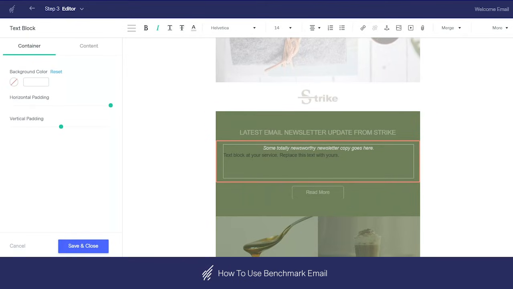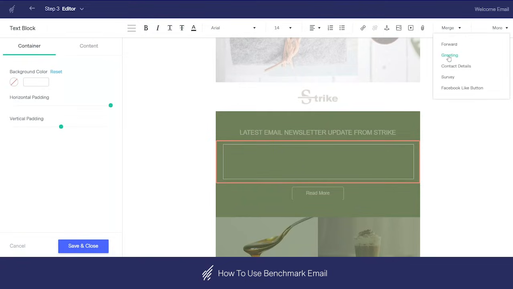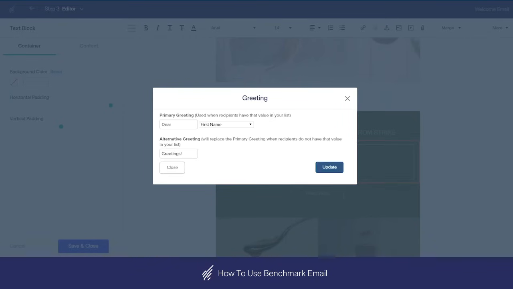So if you wanted to personalize this particular message to greet one of your subscribers formally, simply highlight the text here, delete everything there, make sure that we have our cursor in the beginning of this block, and we'll select the merge option. We'll go down to greeting, and here we have our primary greeting. We can have it say hello, and then it'll embed the person's first name. We can have it say dear or greetings.